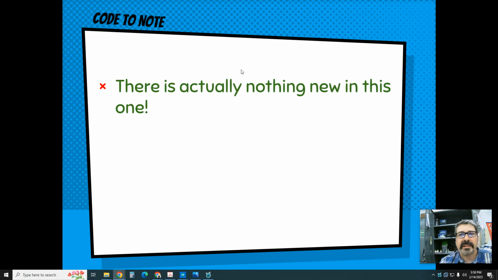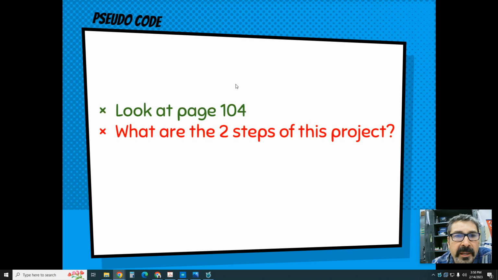And there's actually nothing new in this lesson as far as there's no coding structures that are new. What we're doing is we're piecing together things from other lessons, and we're figuring out how to piece it together and make it work. All right, so let's get started with that.